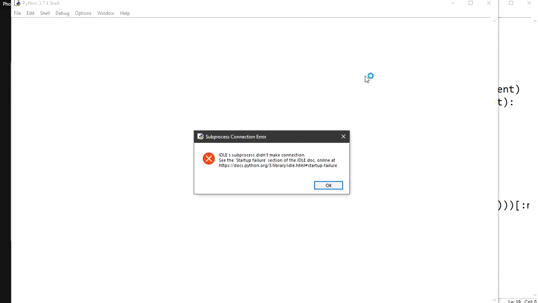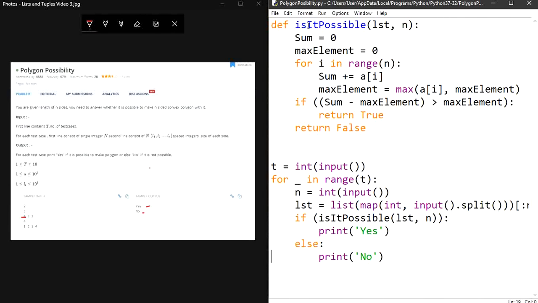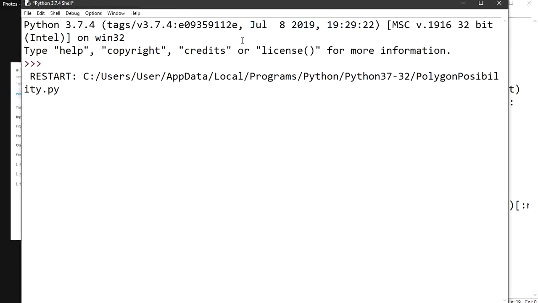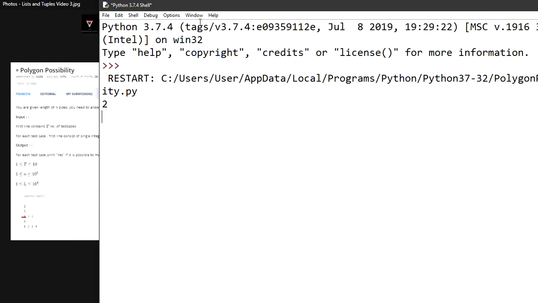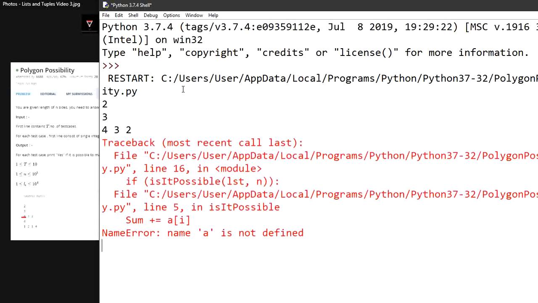Okay, what is the issue? Now let's get inputs. I'm going to take the same input. I want to have two test cases. The first test case has 3 elements: 4, 3, 2, space separated. Let's see.